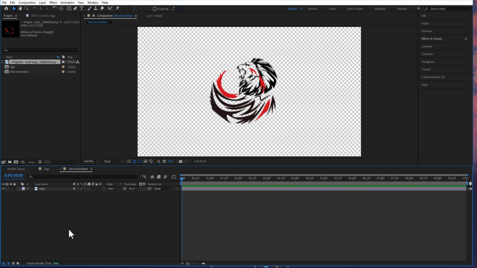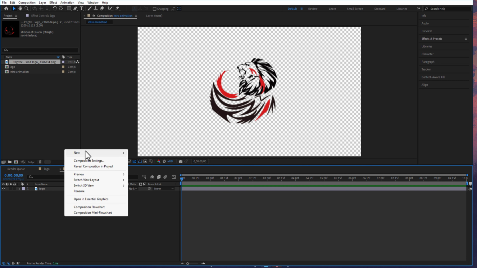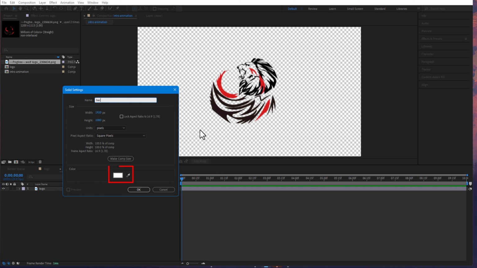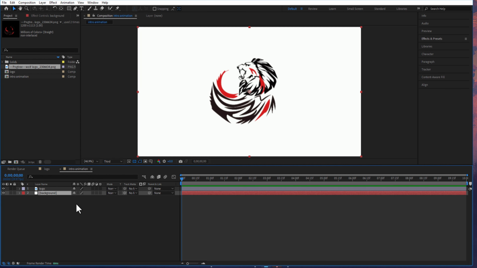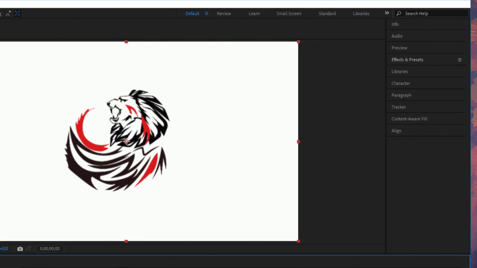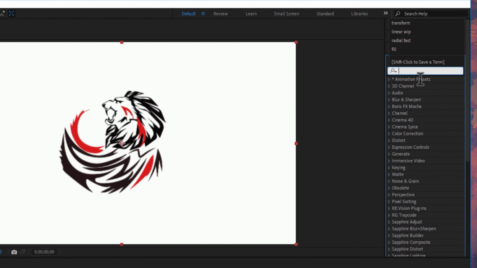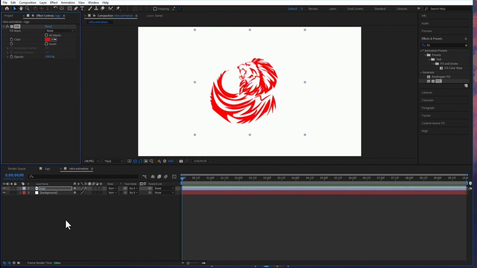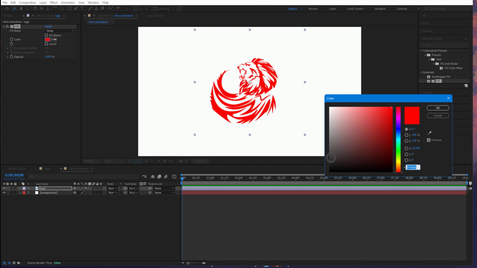I will create a new solid and rename it as background. Make sure the solid color is white. Place the background below the logo. Go to Effects and Presets and type Fill. Under Generate, Fill, drag this into the logo file. Change the color to black.